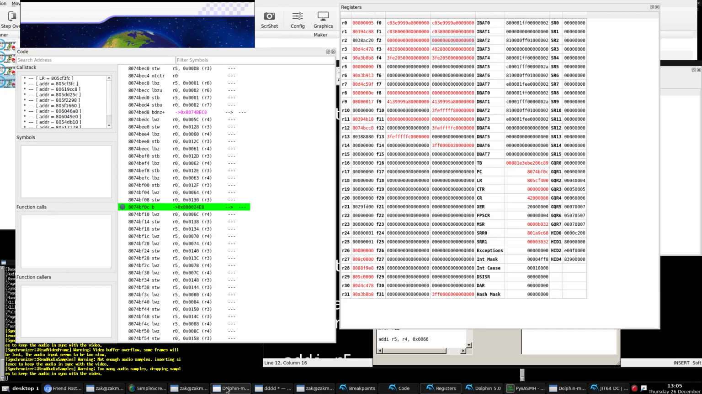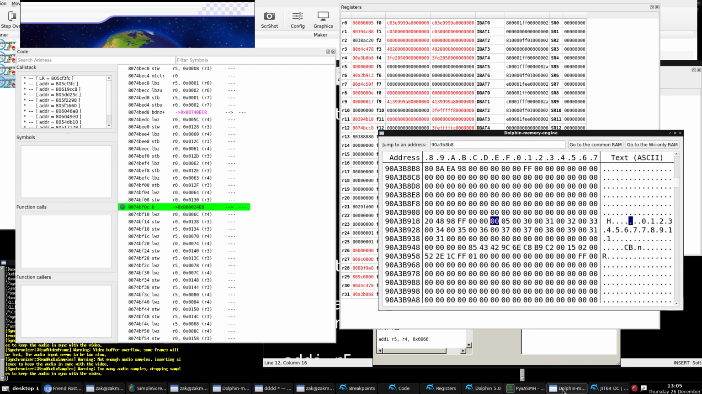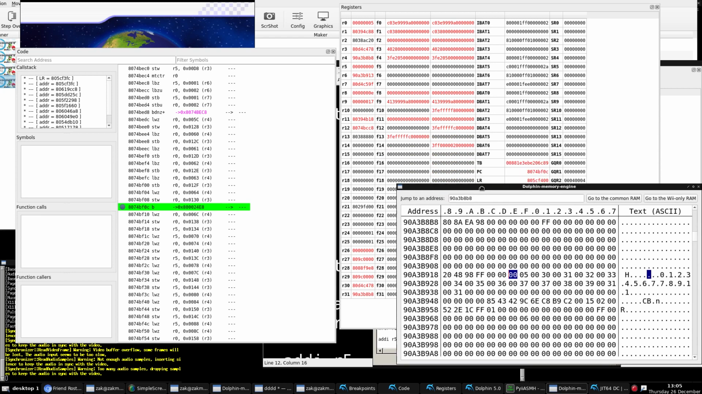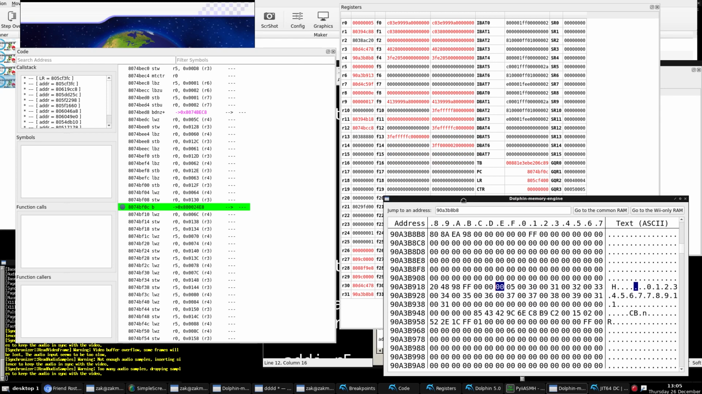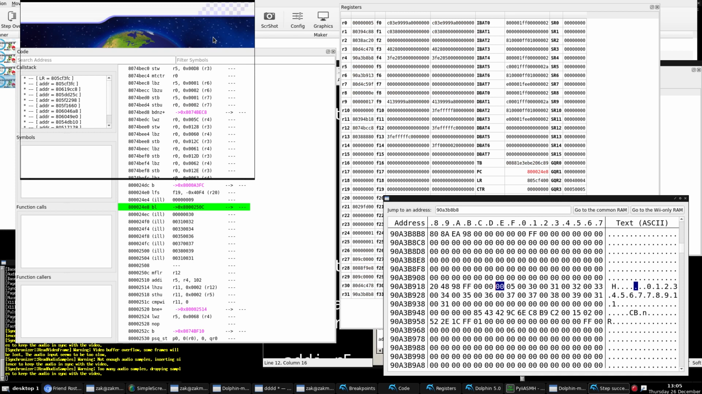Let's hook Dolphin Memory Engine up. There we go. We need the link register shown, so you guys know about the link register. Okay, so let's start off. Branch and link. Obviously, it's going to jump to here. It's going to put this address of 8024 EC into the link register. Watch the link register once I execute this instruction. As you can see, the link register changes to 8024 EC. We put that in R12.